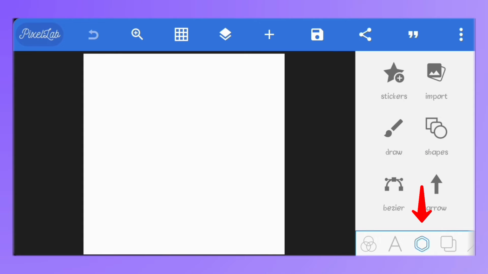The next is the Toolbar. This tab contains the other tools available on Pixellab aside from text. We'll go deeper into it also in the next video.